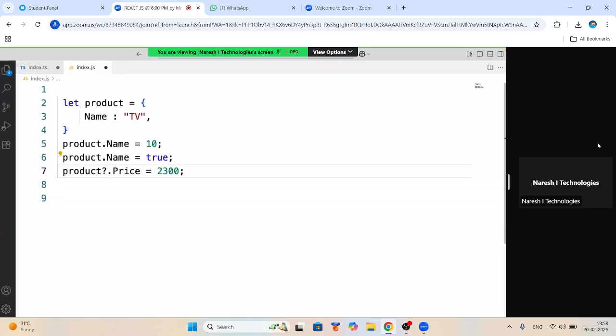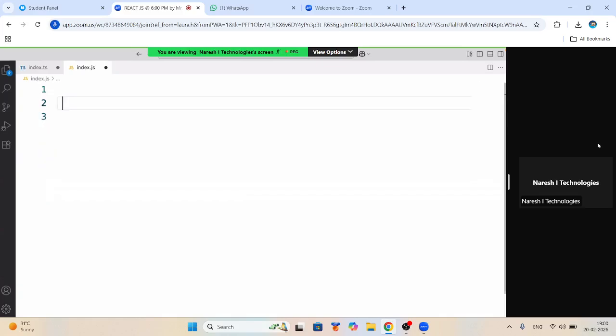That means the point is it is completely structureless. Structureless means what? You tell something, you store something, it will take, right? So that is the problem. But now in TypeScript it is well structured. How is it well structured?